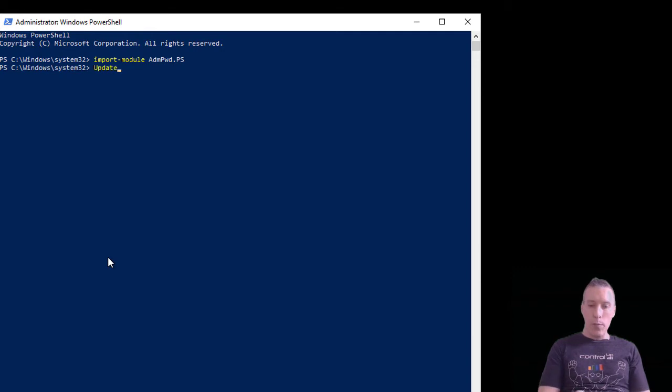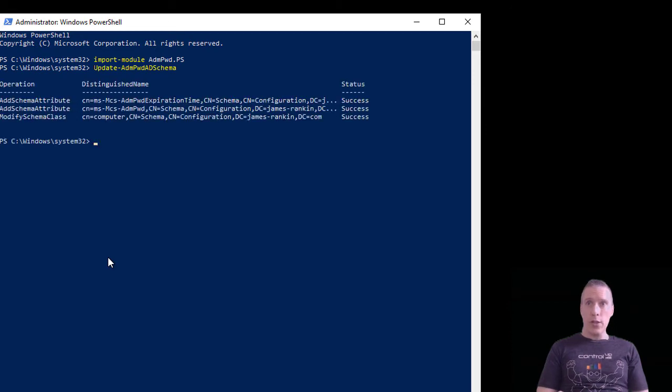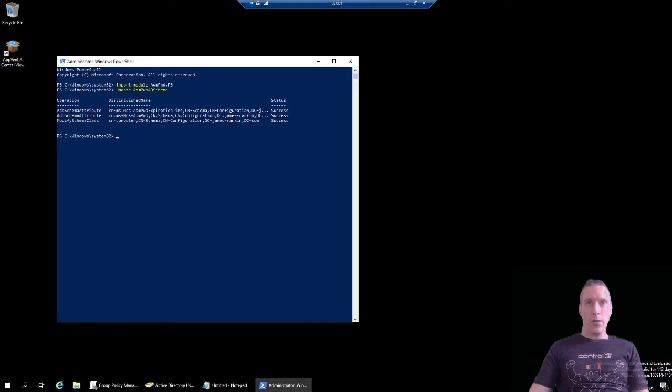Next, you need to run Update-AdmPwdADSchema. Run that, and this will update your Active Directory schema with the new attributes. If it's successful, you will see a status of success in there. So that's the first part done. You've extended the Active Directory schema.